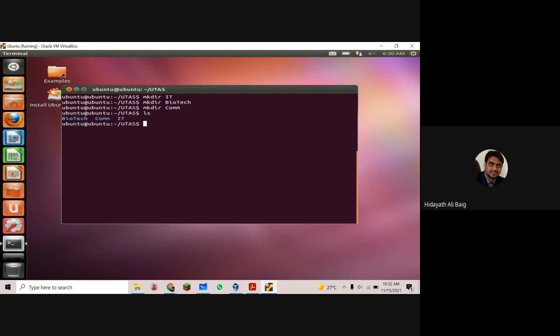So are we clear, students, up to this? I used only 3 commands now: ls, mkdir to create the folder, and cd to change the directory. Now tell me the command, how can I enter into the folder called IT? What is the command to enter into the directory?